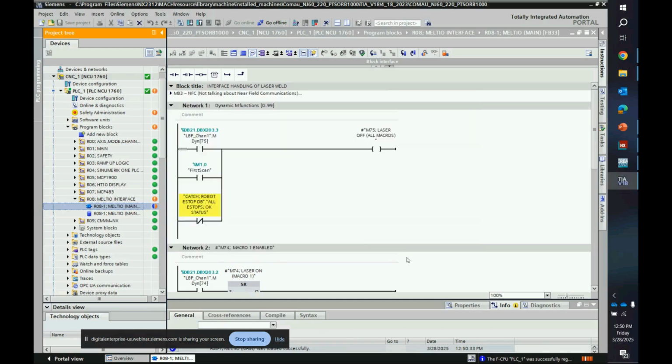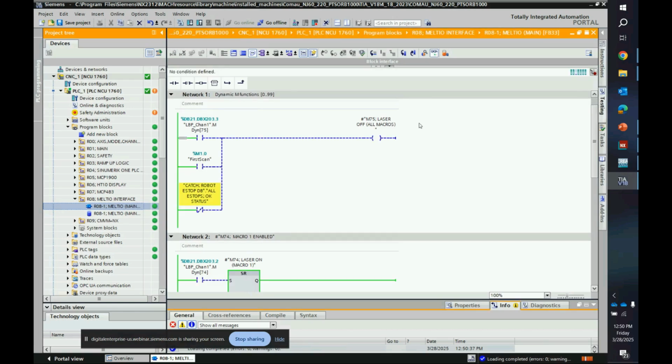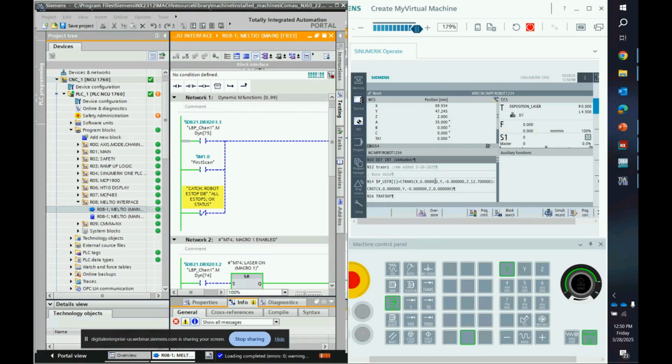And now we should go green. Okay, so now we're active. So now I can monitor this. And this is what I want to show.